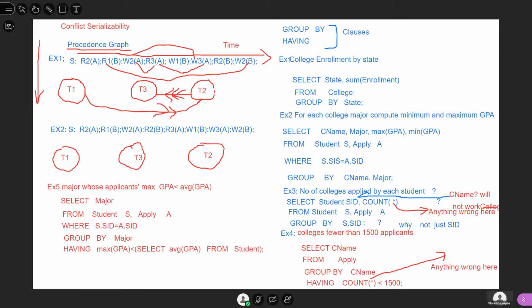Keep on going. 1 must come before 2 again. This is W1B, W2B. One more time. Okay, right?